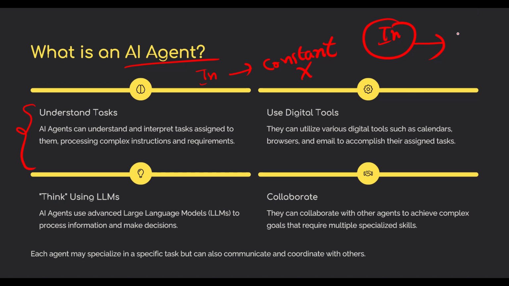But in normal AI, to get any kind of output and to perform any task, we need to tell it to do this and that. But with an AI agent, we need not tell anything. Just once, if we set the instructions, it will run on its own, think on its own, and give us the answers.